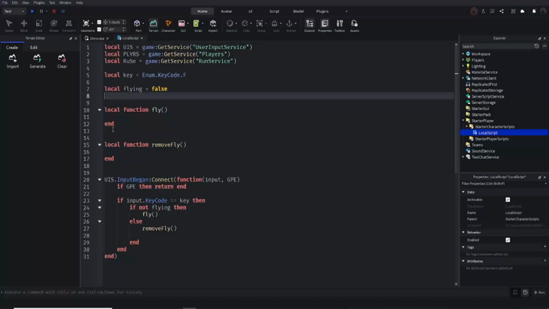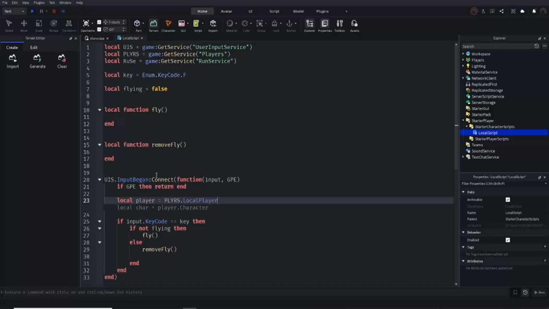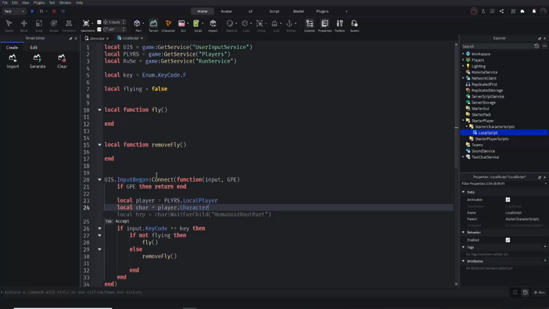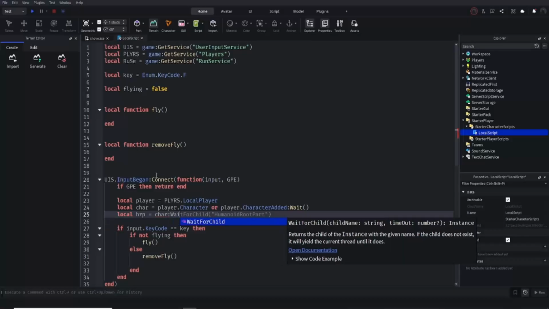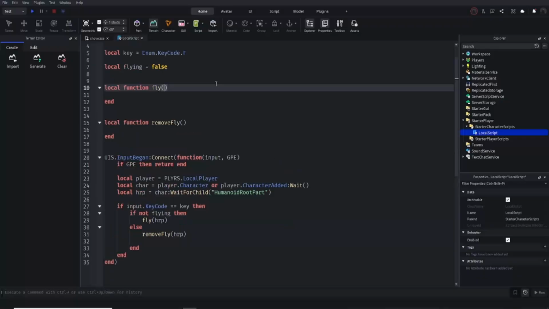Now, to make those functions have impact on the character of the player, because this is what's going to be impacted, it's the character. And that's also pretty much why we put this local script inside of StarterCharacterScripts, if you didn't understand that. We need to reference the HumanoidRootPart. So local player equals Players.LocalPlayer, local character equals player.Character or player.CharacterAdded:Wait(), and local HRP equals character:WaitForChild("HumanoidRootPart"). So just put HRP here, HRP here, HRP.